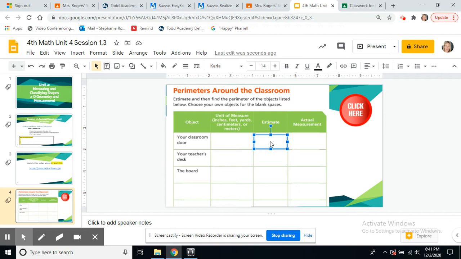Maybe you'll think about back in ancient times how they measured things without a ruler or without a yardstick or a meter stick. Think of those measurements. So now you know you've been pretty familiar with all those different kinds of tools. So estimate about how tall your door is.